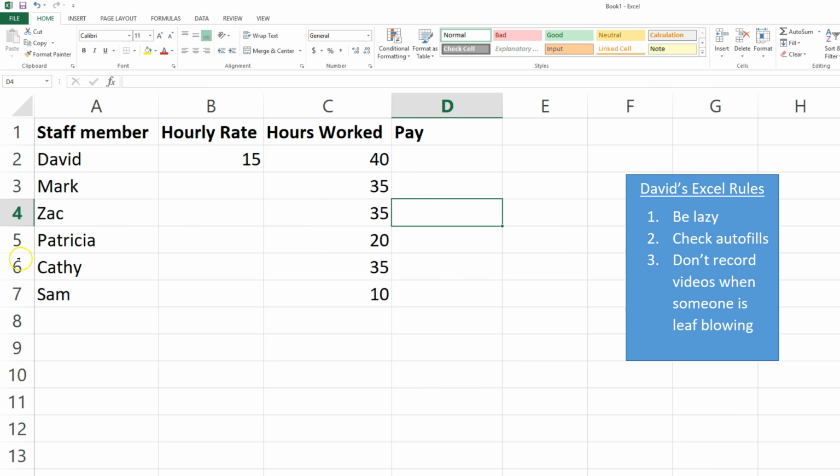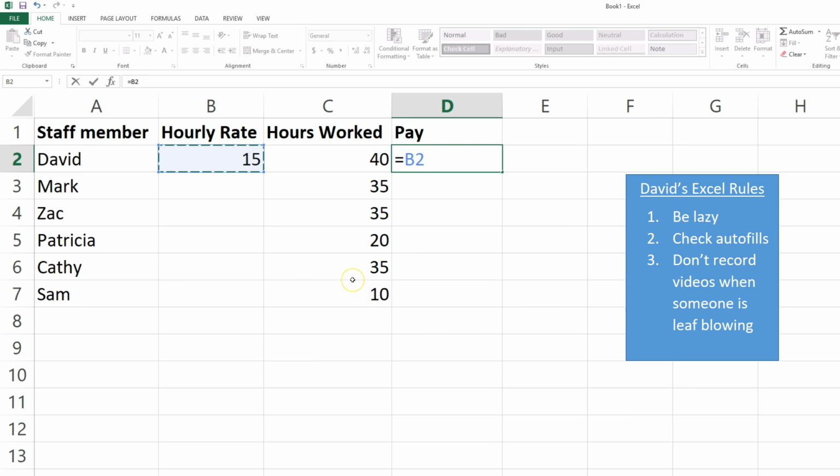Alright, now here we are. We have the same staff, but everyone's getting paid $15 per hour. We have equality. So let's try to use the same sort of formula that we just did to calculate the pay. Remember, follow rule 1, be lazy. Start with equals 15 multiplied by 40.